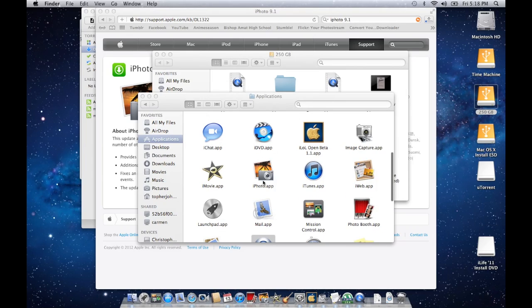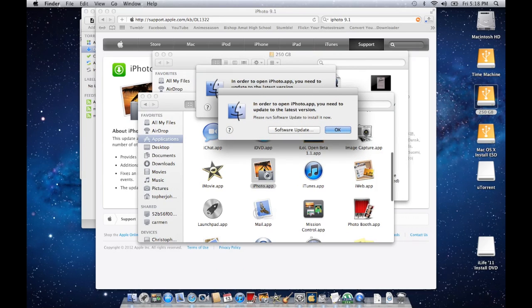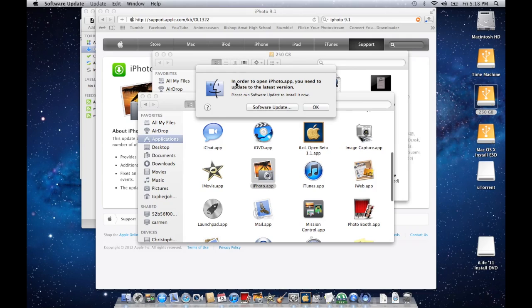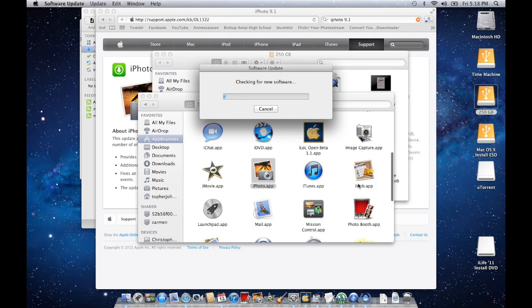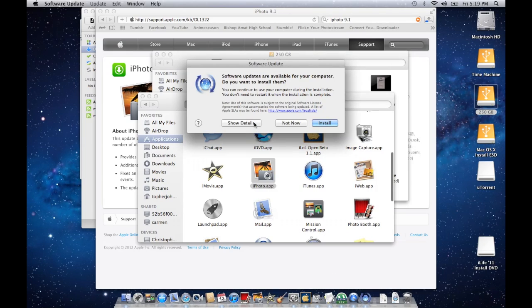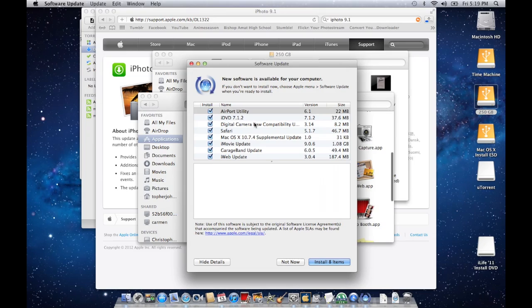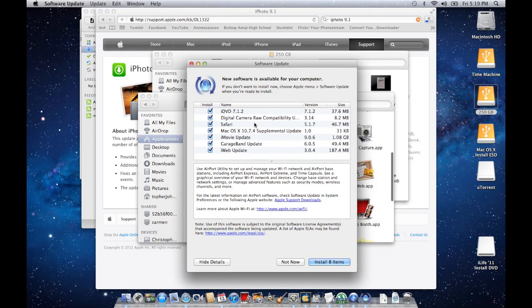When you open iPhoto, it's going to say, in order to open iPhoto.app, you need to update to the latest version. So you're going to click software update, right? Let's check for software. Alright, so we're going to go to show details. Now, this does not have the iPhoto update, because your iPhoto is completely up to date. You see, there's no update. So, you can't really update the iPhoto.